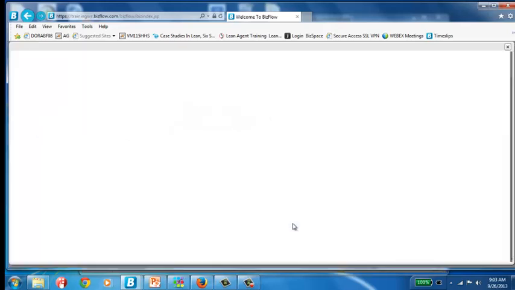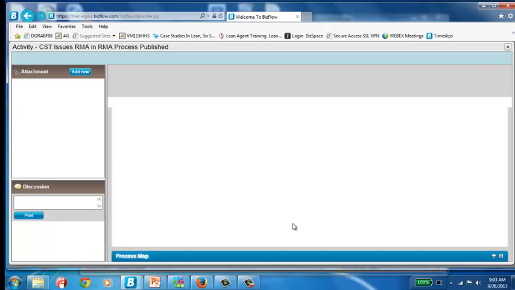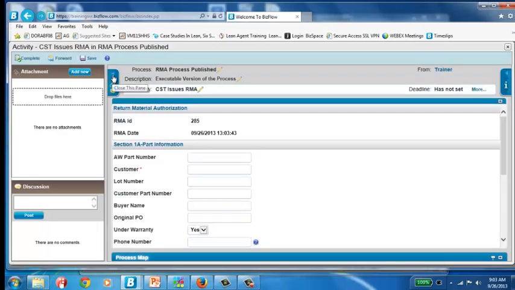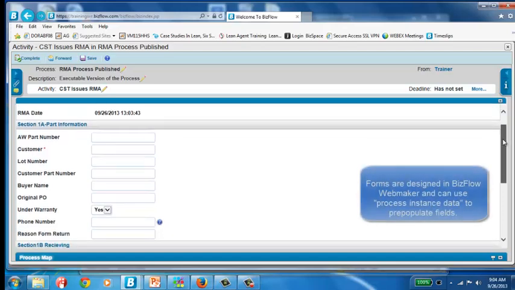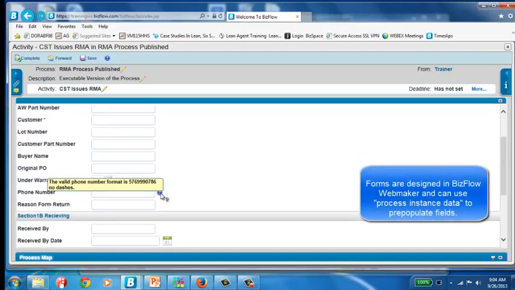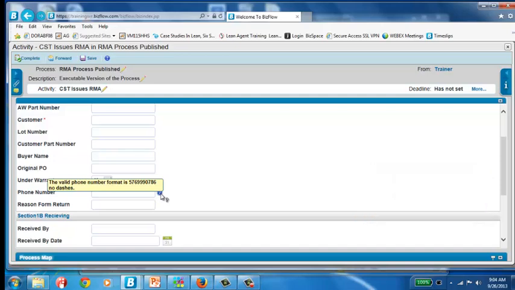When we start this particular workflow, we now have a more sophisticated form. Our form now has sections. We can do things like pre-populate information. So we're pre-populating the RMA ID, and we're pre-populating the current date and time. And we can add things like tooltips and validation to make sure that the information as it's entered is correct. We can mandate that certain fields are in fact mandatory.